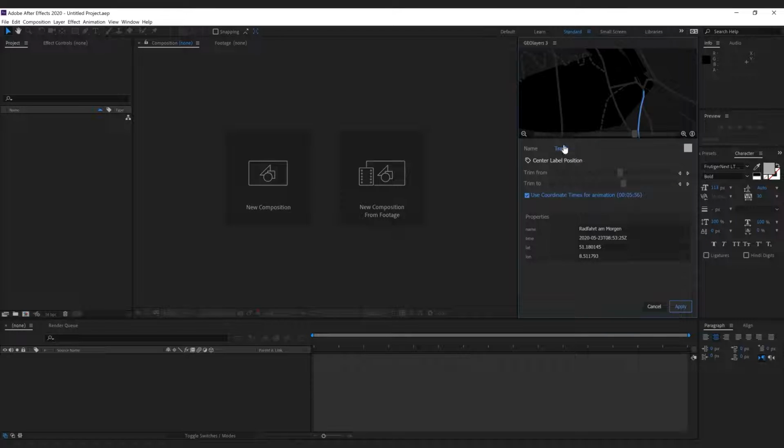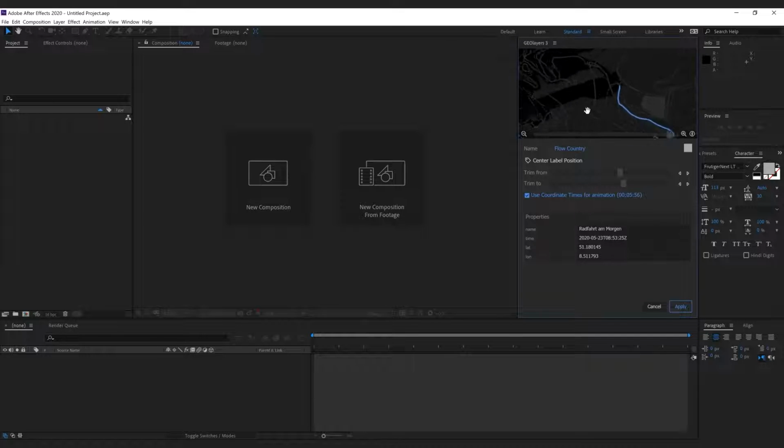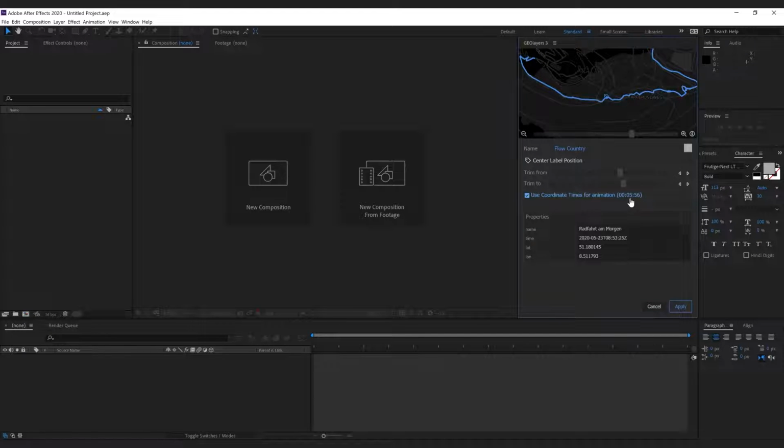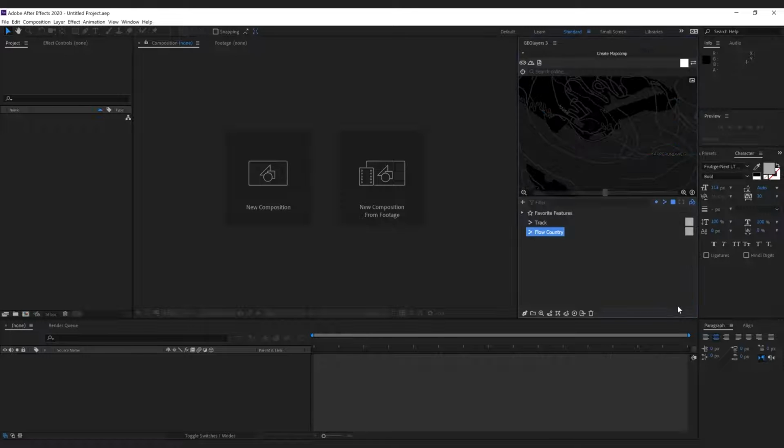There we go. Now this track is called Flow Country. And what you can see here, because we imported a GPX track, those coordinates have actually timing information. So if I would animate this with GeoLayers, you would see exactly where I had a break. And this part of the track is actually 5 minutes and 65 seconds. But I don't want to use this timing information for what we're going to create. So I'm going to uncheck that one. So I'm good to go for now. I'm going to hit apply.